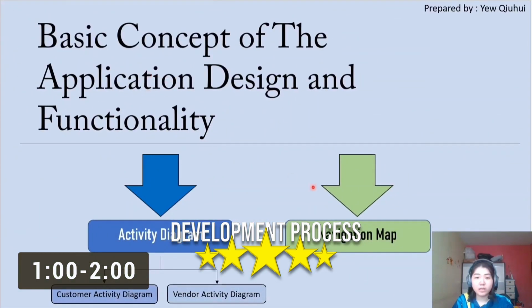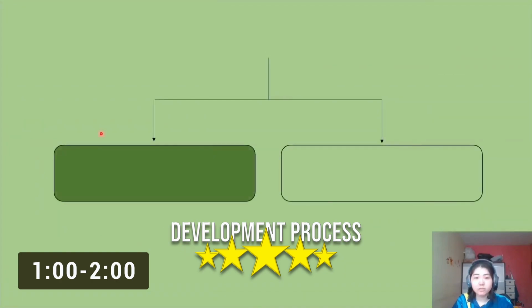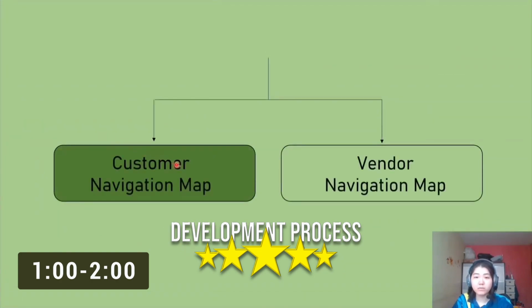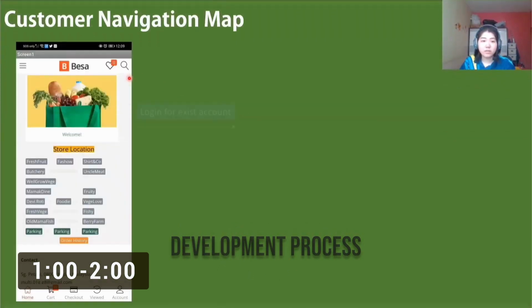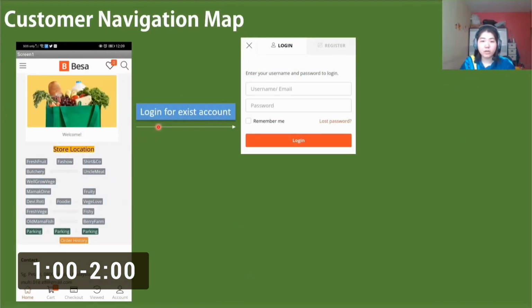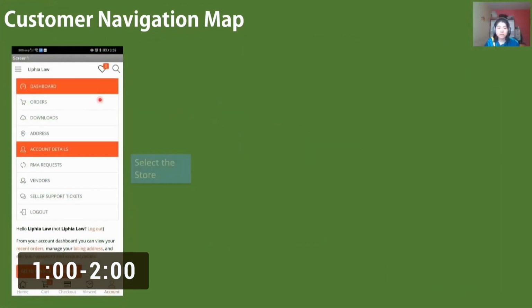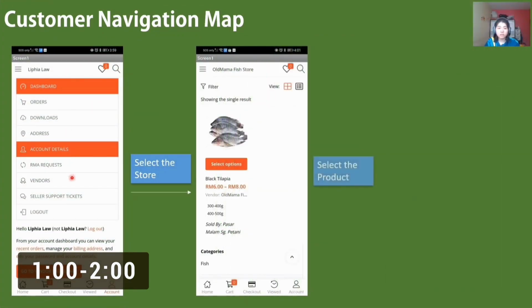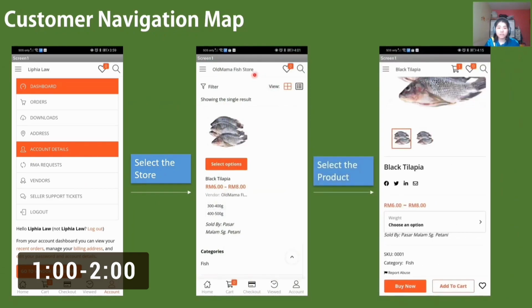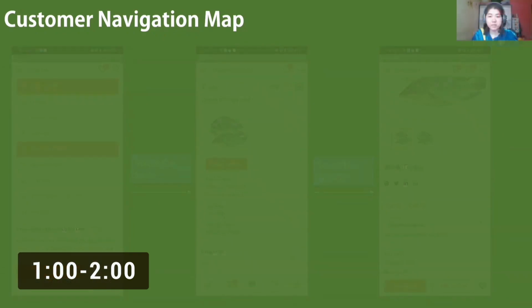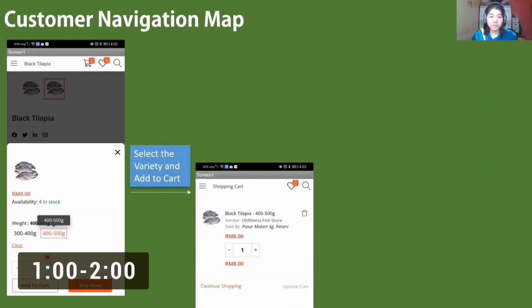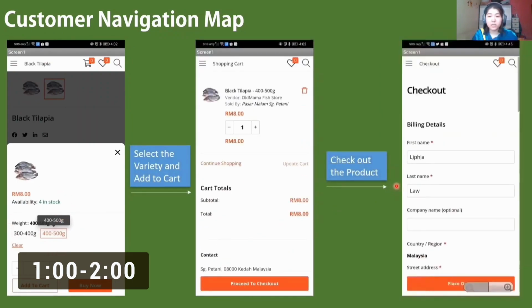Next will be the navigation map. They have 2 parts also, for customer and vendor. So first, they install the app and log in if existing, or register as a new user. And next, after they log in, they can go to the home page and select the store and the product for buying. So select the variety, add to cart and check out the product.